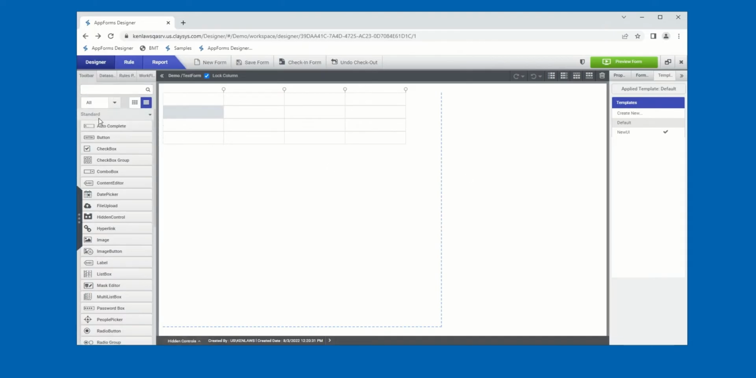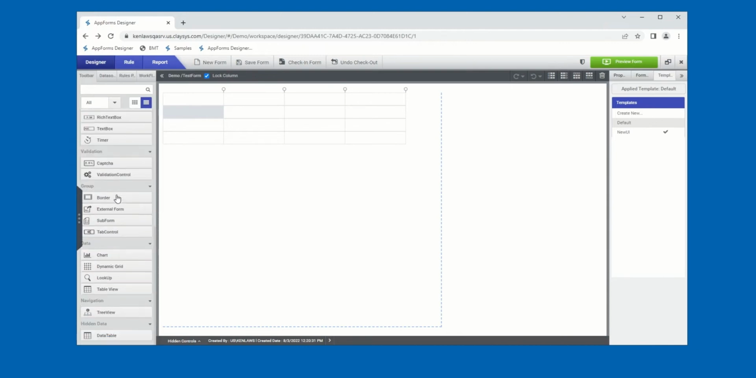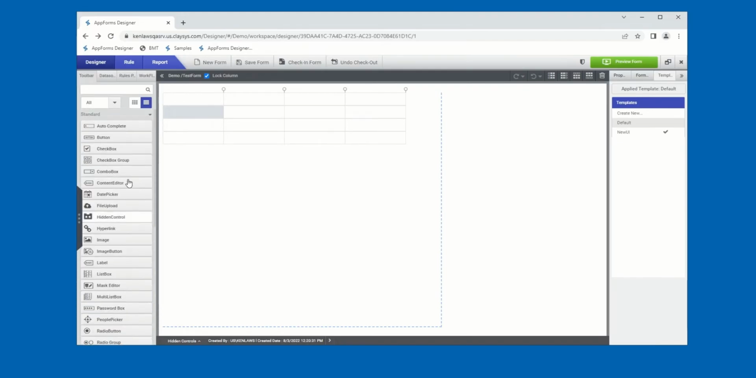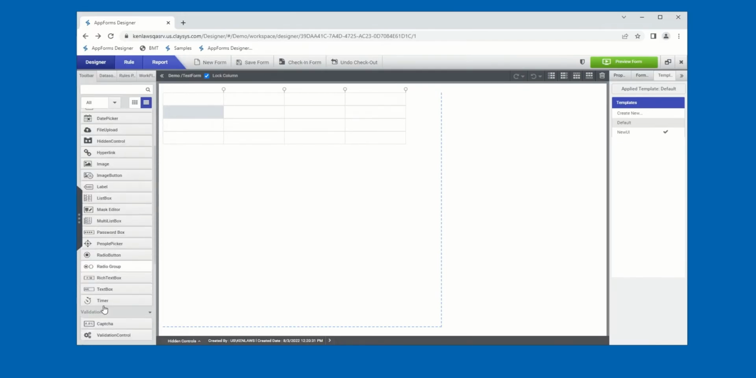On the left hand side, we've got a pane here that has a toolbar tab, which shows you all of the controls that are available to be inserted into your form or to be used to design your form. They range from anything: tree view control, table view, labels, buttons, text boxes. So if you want to simply add a control to the grid, then you just hover and click on the control that you want to insert.